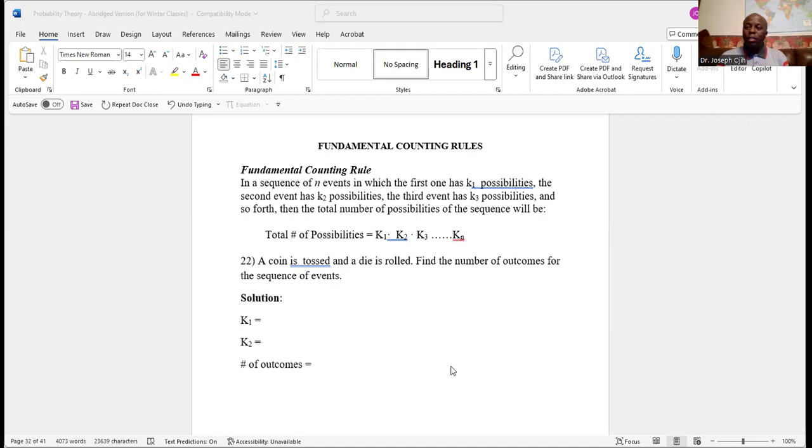In fact, I would say in two different topics again, the binomial distribution and the normal distribution, we're going to encounter probability in different forms. But today, let us round up the chapter with this. We call it fundamental accounting rules.